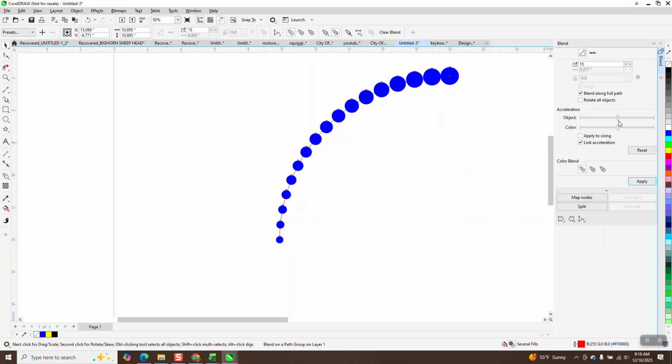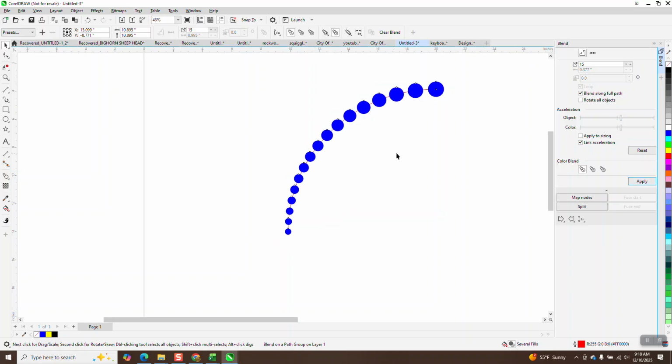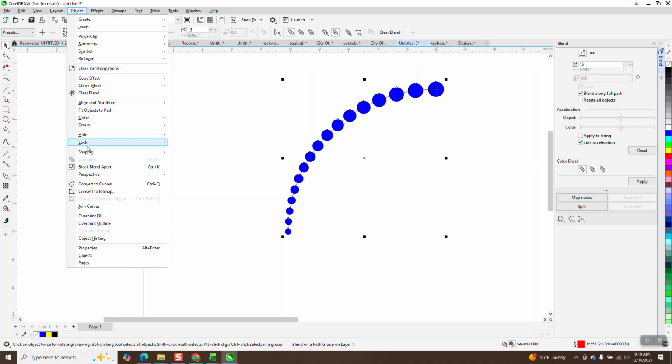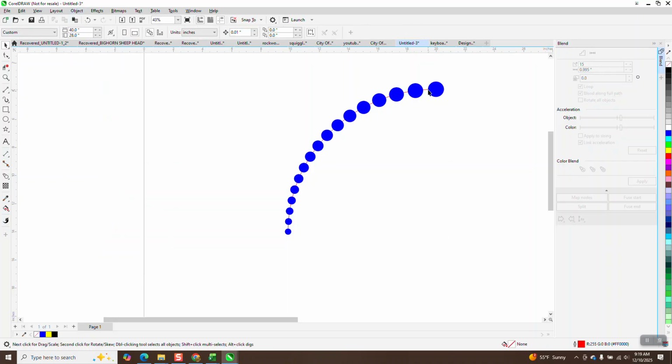And that's pretty good. I'm going to go right here to my accelerator and go the other way. I'm trying to get them all spaced out evenly. That's pretty good. Now I'm going to select it all, and I'm going to go to effects, or excuse me, object, and break the blend apart. That way I can get rid of my line.